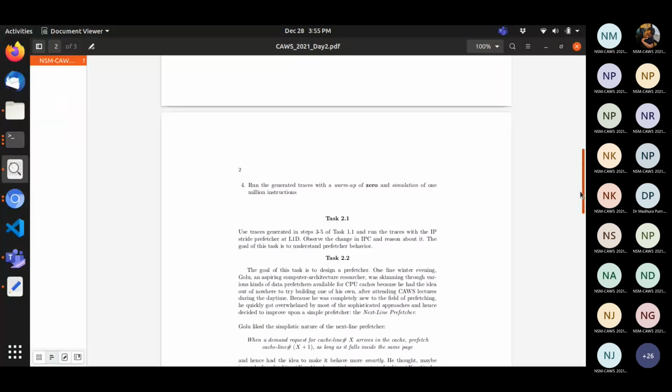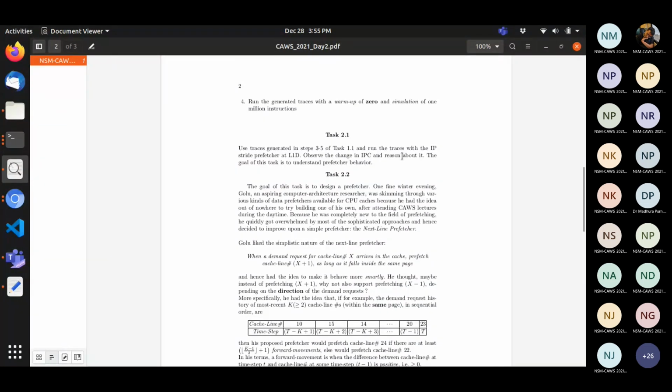Yes, sure. For a quick, brief explanation of 2.1, because a prefetcher is introduced, and you have covered the purpose of the prefetcher in the morning session, accordingly they will find a benefit in the IPC. So that they have to look for.